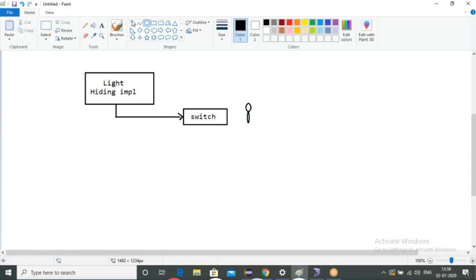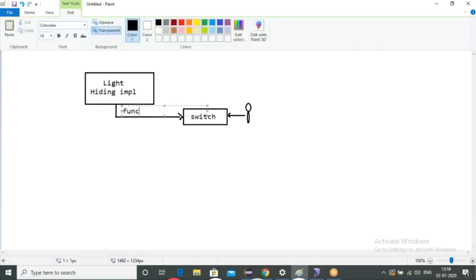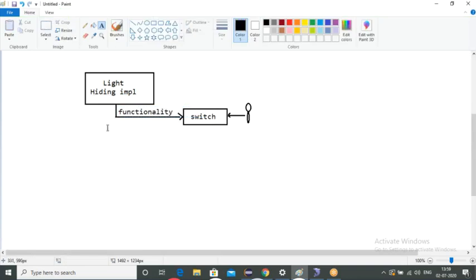With this user, I'm able to access the functionality. That means I'm able to use the light by using an interface called switch. I'm able to use the functionality of a light by using an interface called switch.